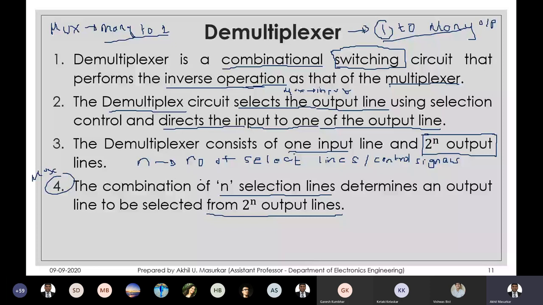So write these points, then we'll go ahead. When they ask you something about demultiplexer, just write these 4 points, then the symbol of the demultiplexer, then the truth table, and then finally the actual circuit.